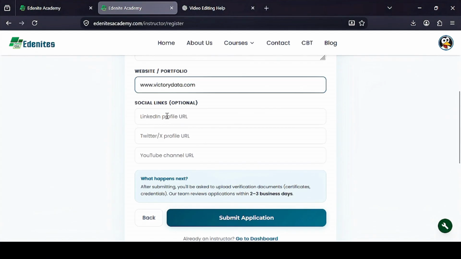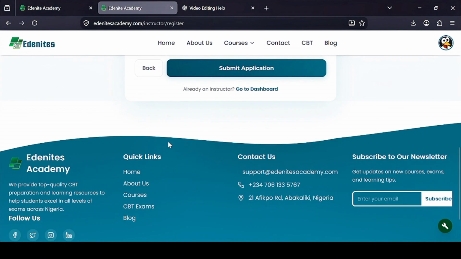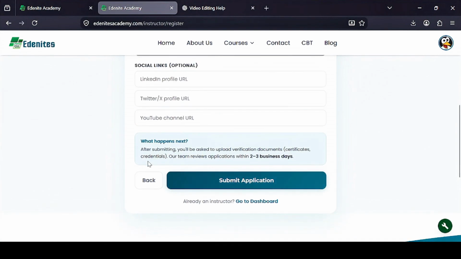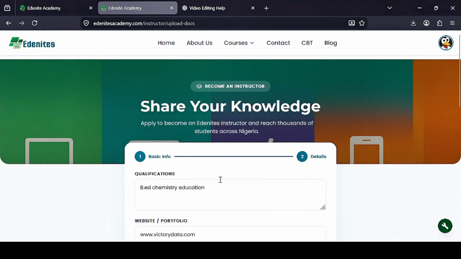Then the social links are optional, but it's necessary to have it. So your LinkedIn profile, Twitter, and YouTube channel, if you have any. Then what happens next? After submitting, you'll be asked to upload verification documents, your certificates or credentials. Our team reviews the application within 2 to 3 business days and gets back to you. So we're going to submit the application. Yeah. And let's see what happens when we do that.